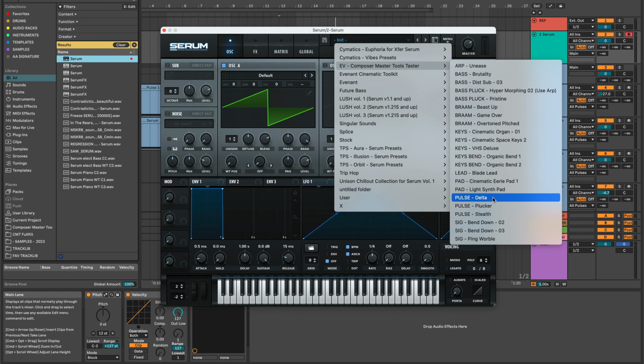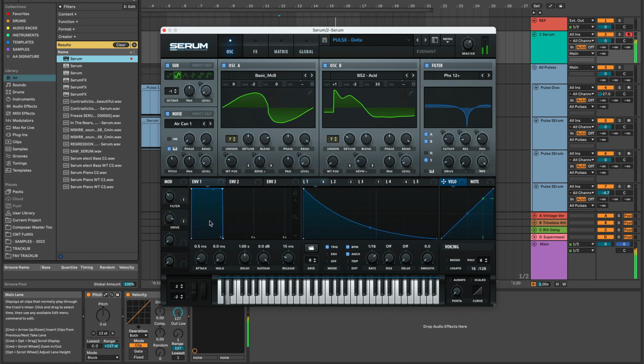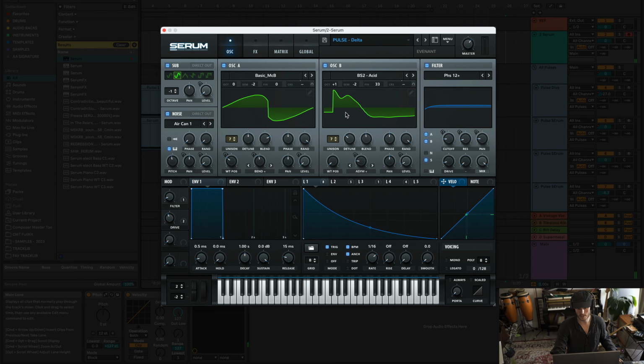Let's go to this pulse called Delta. We'll go over here a bit faster. This one you can see has two different wavetables. We've got the sub oscillator with the noise oscillator, and then we have an LFO here, which is controlling quite a few parameters in this synth. It's controlling the levels of all the oscillators and the cutoff frequency here.